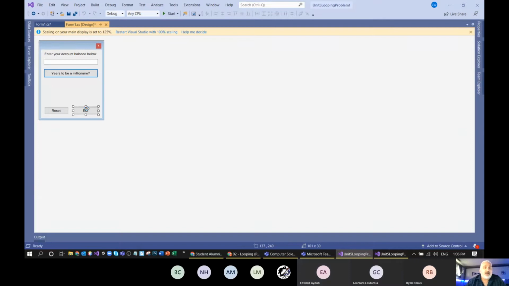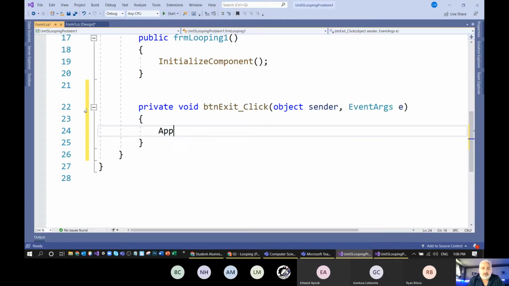things like the exit button. And you've seen this before, so if nothing else, you can always take care of easy stuff first. Exit this program, okay? It's the application, whoops.